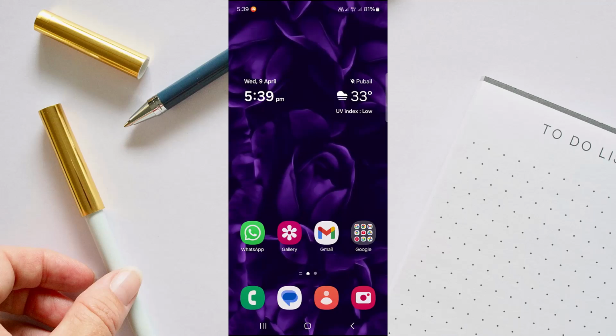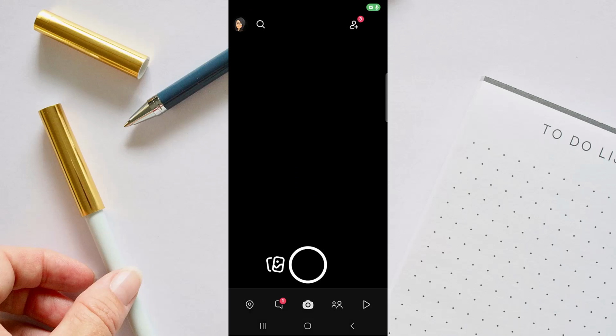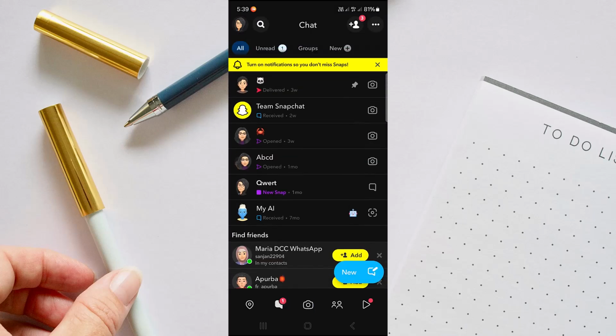In today's video, you are going to see how to create a Snapchat group chat. So let's head over to our Snapchat application. Once you're there, make sure that you have logged into your desired account and then head over to your DM section. So once you're there, you might just want to create a group in here.